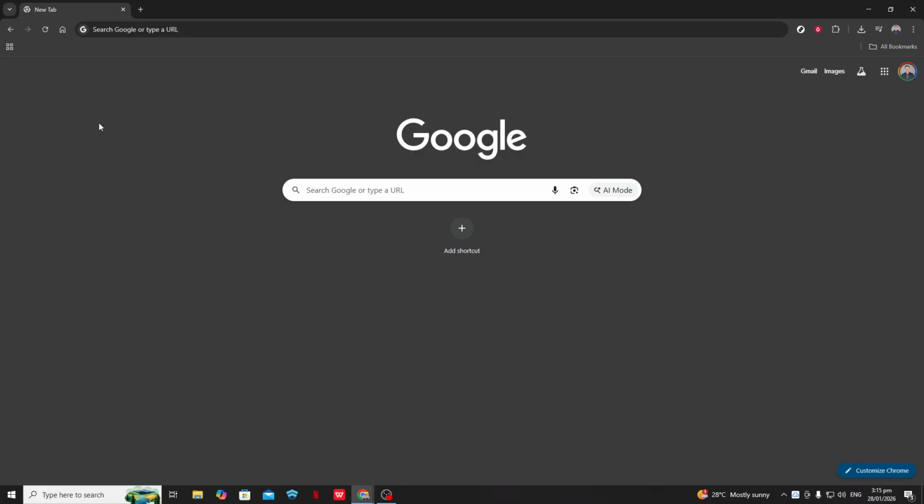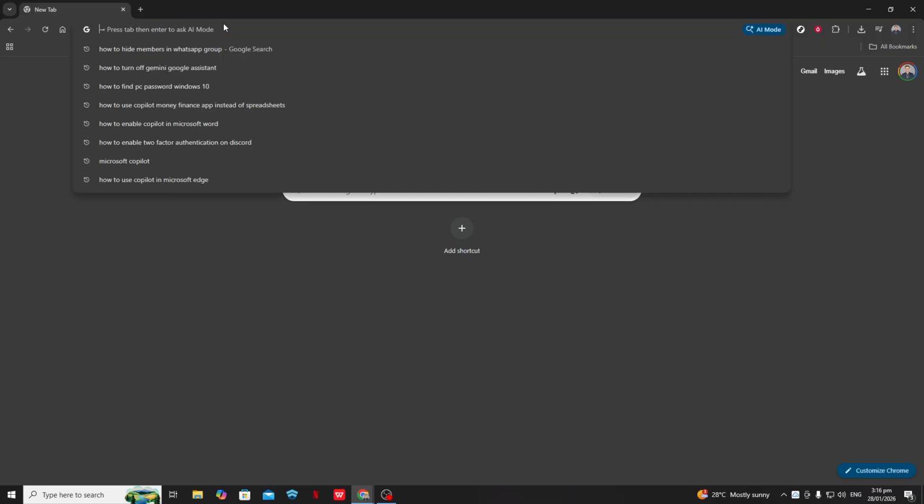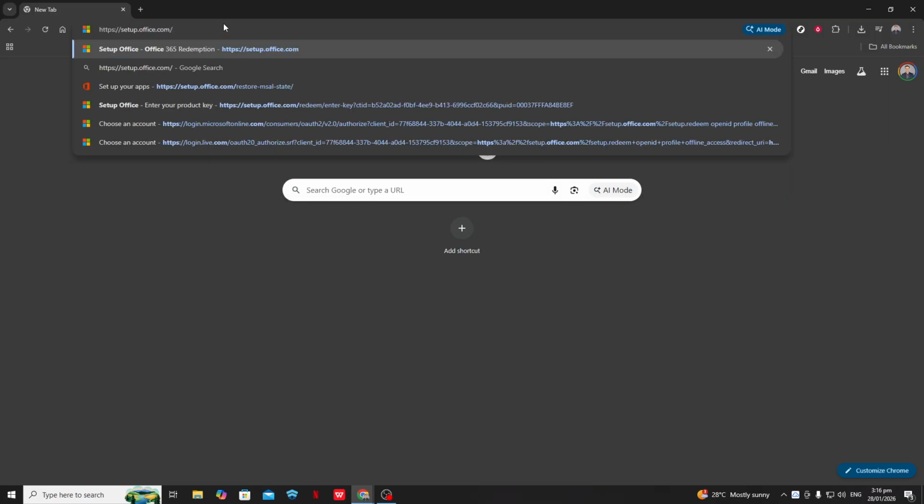First, open any Microsoft Office app you have installed, like Word, Excel, or PowerPoint. It doesn't really matter which one you choose because the activation process is the same across all of them. Once the program opens, give it a moment to load fully so you can see the main screen.